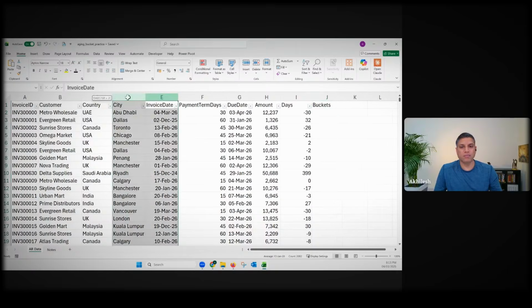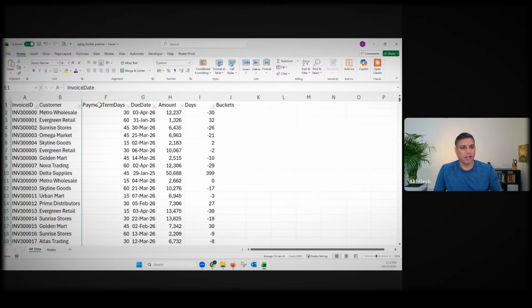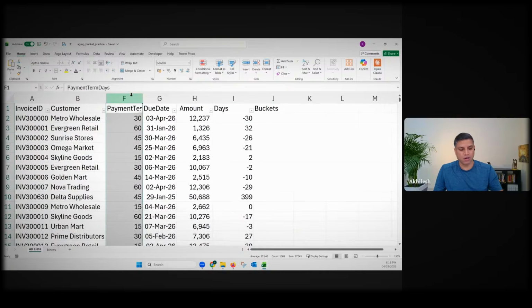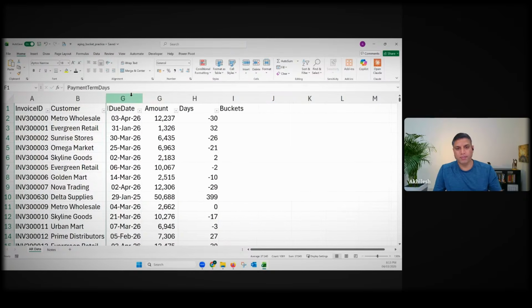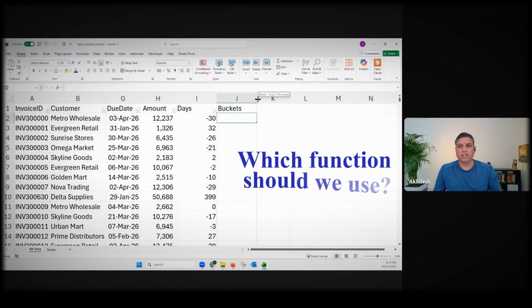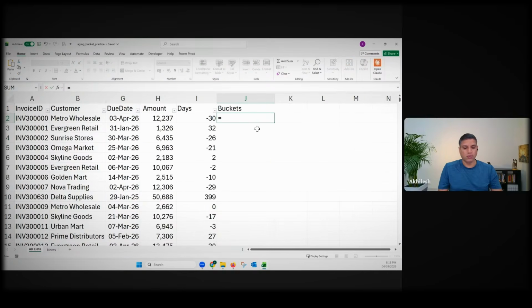Let me hide some columns for now, so that we can keep it closer and make it a little bit bigger, okay? These columns are anyway not important for me as of now. So this much is good enough for me. So which function do you think we should use? Let us first understand the logic, okay?